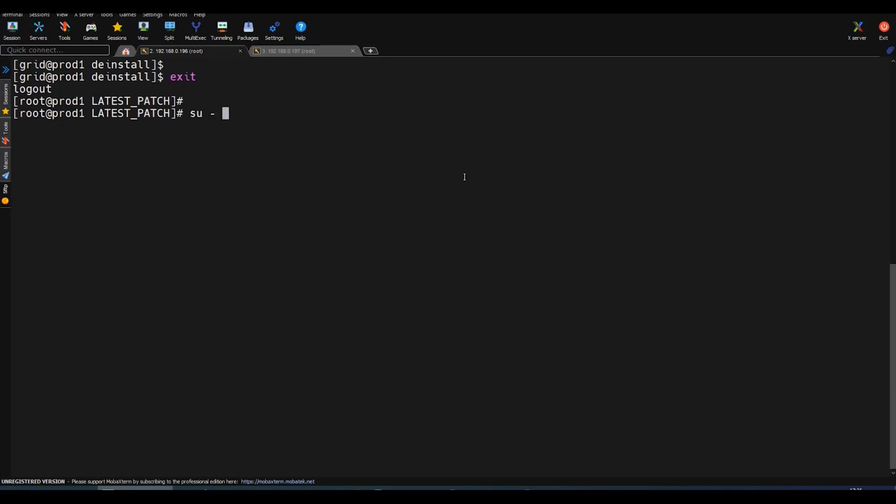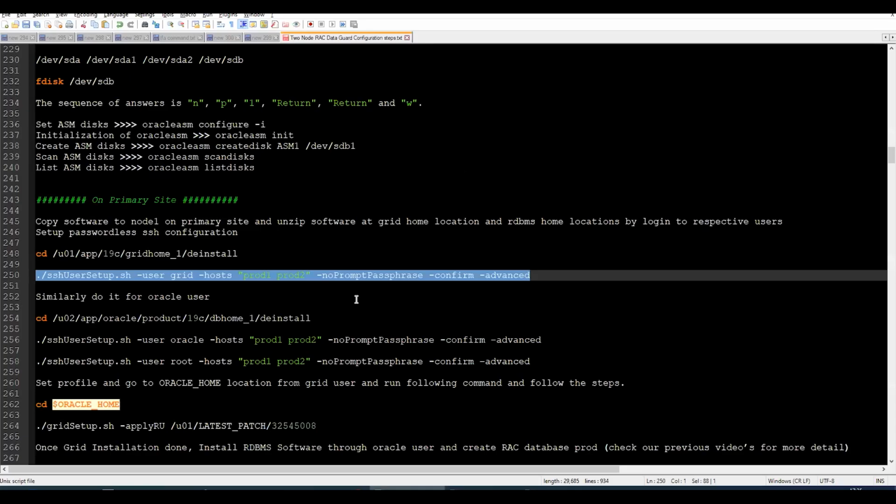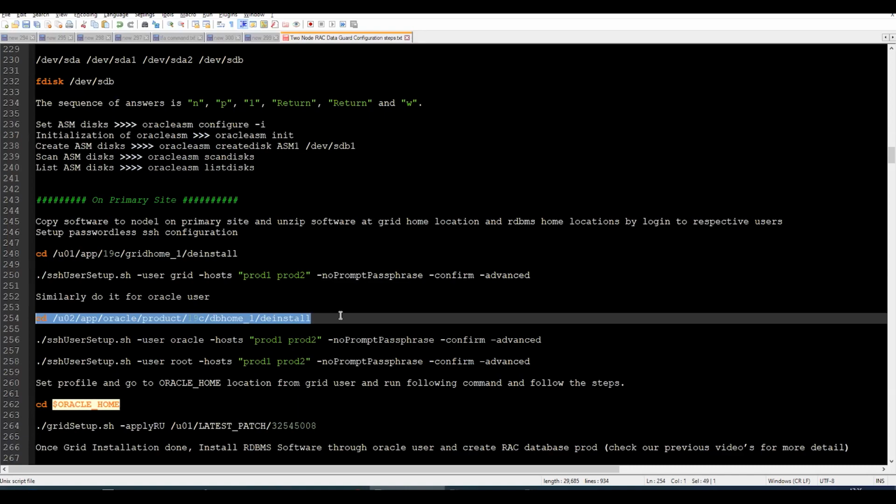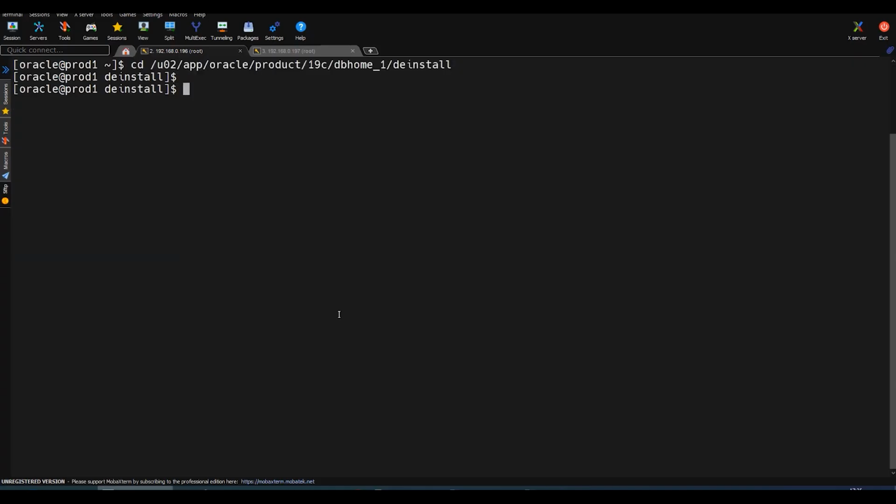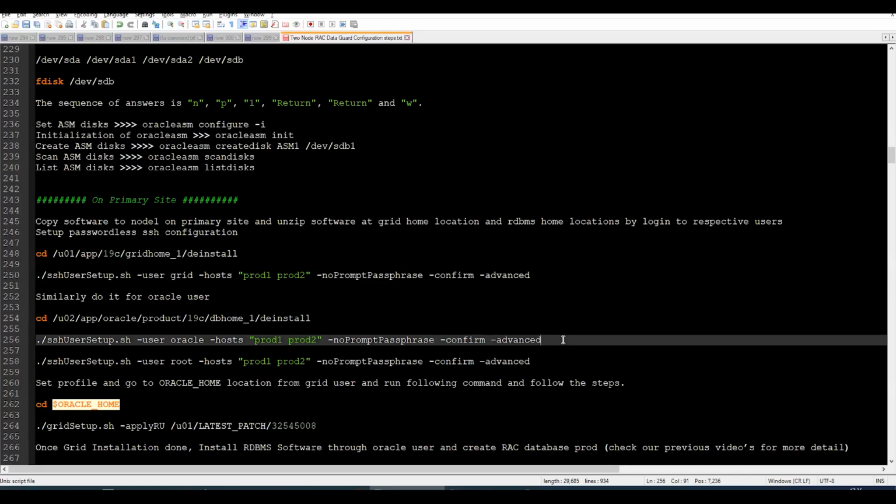Similarly, you have to do it for the Oracle user also. So in order to create passwordless SSH between the Oracle users, we need to do the same thing. First, we need to go to the deinstall location within the Oracle home. This is the home location. We need to run this command.